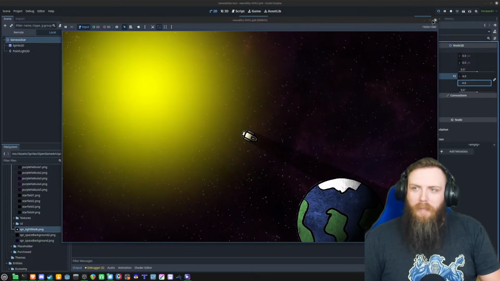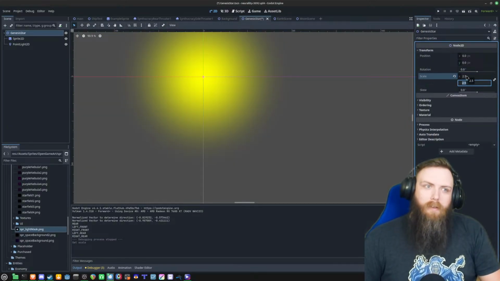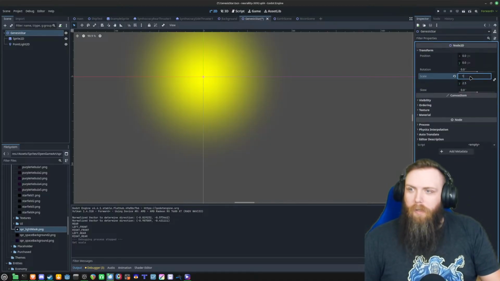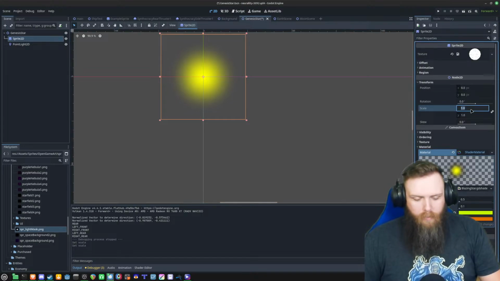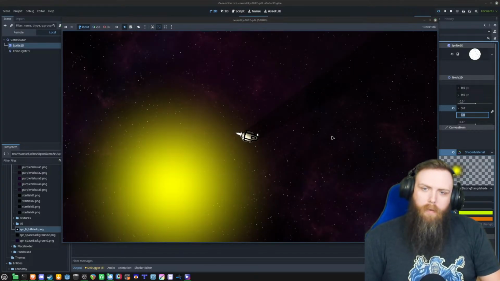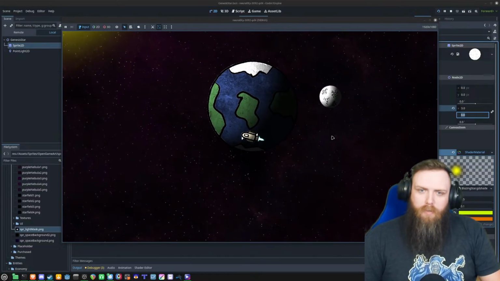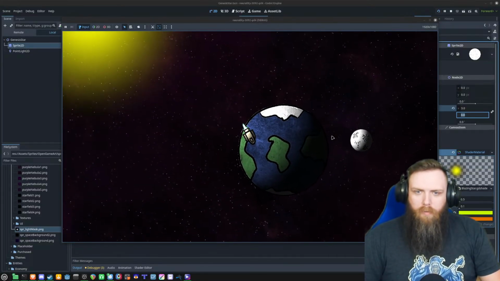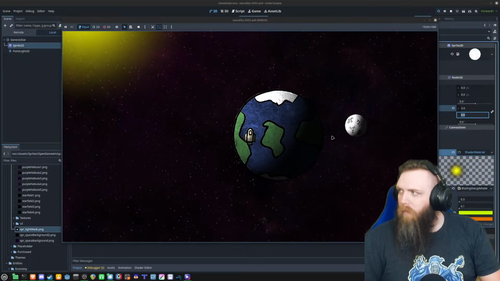Maybe I shouldn't have made the sun that big. How about we just do like 2.5? How about that? There we go. Actually, no. Let's crank that down to 1. And then we'll crank up the size of the sprite to be 3. That way the light and stuff stays the same. So you can see on the edges of Earth, you can really see it, how it has that white kind of edge.